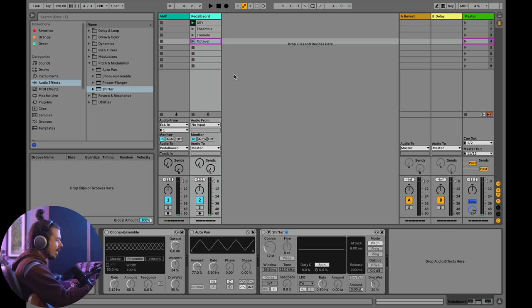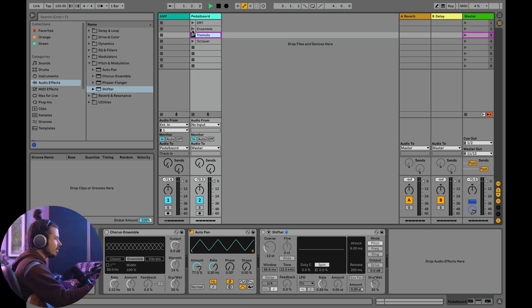Okay, so this is a very basic way of doing this, right? We've got three different effects that we can call up instantly just by playing these clips, right? But now let's talk about something else. Maybe you would want your chorus ensemble and your auto pan on at the same time. Well, how would you do that?